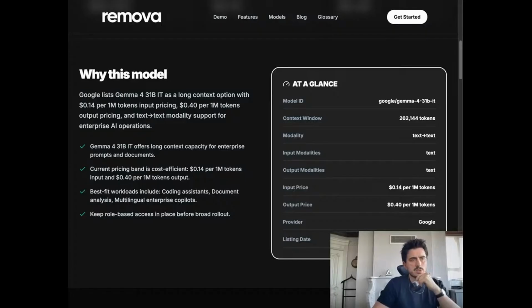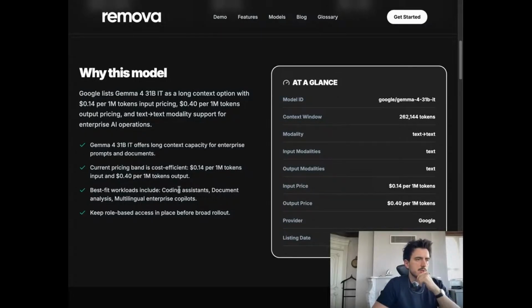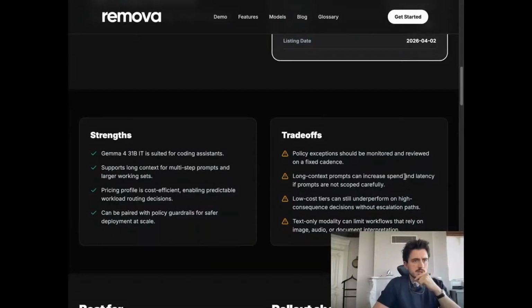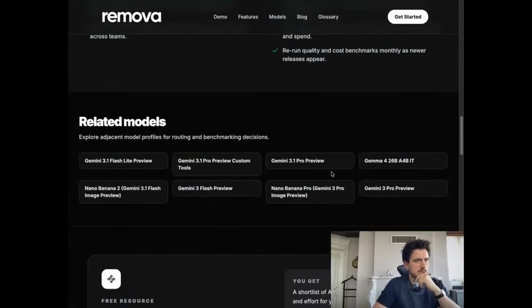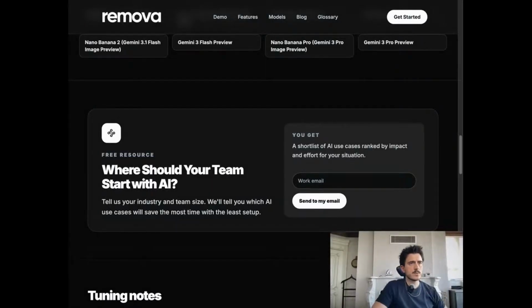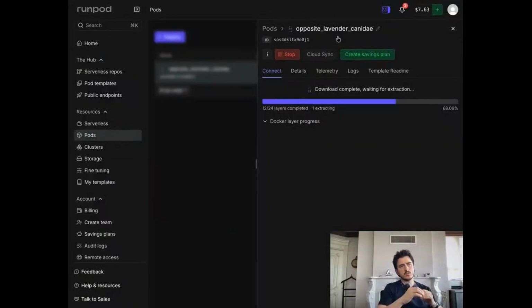Apparently, it's a cheap model. Coding assistant, document analysis, multilingual enterprise copilots, keep role-based access. Trade-offs, policy exceptions should be monitored. Long context prompts can increase spend and latency. Oh, okay, this is usual stuff. So, okay. Let's just wait for our container to be live.